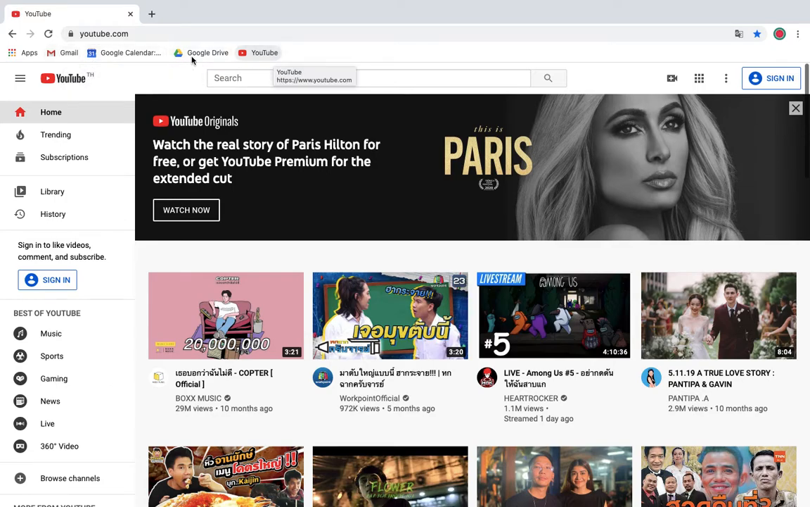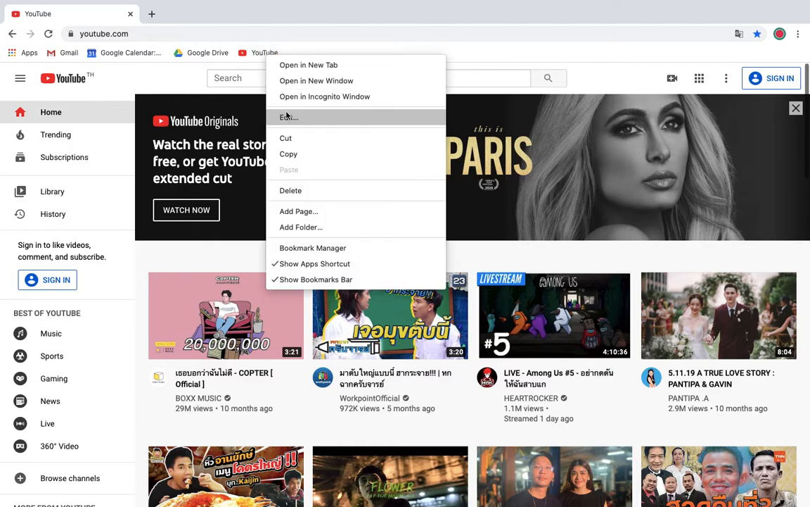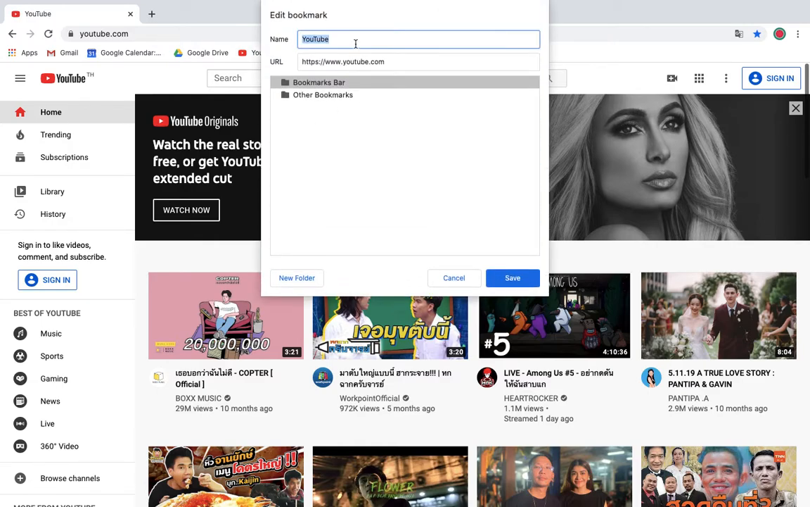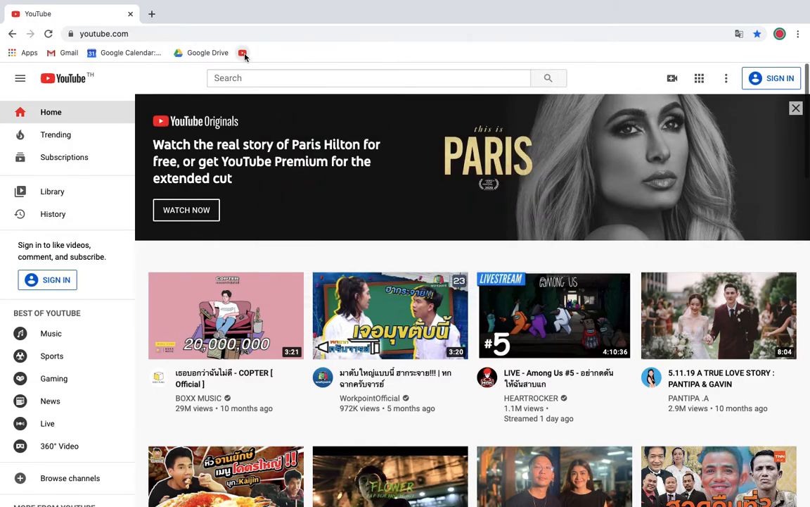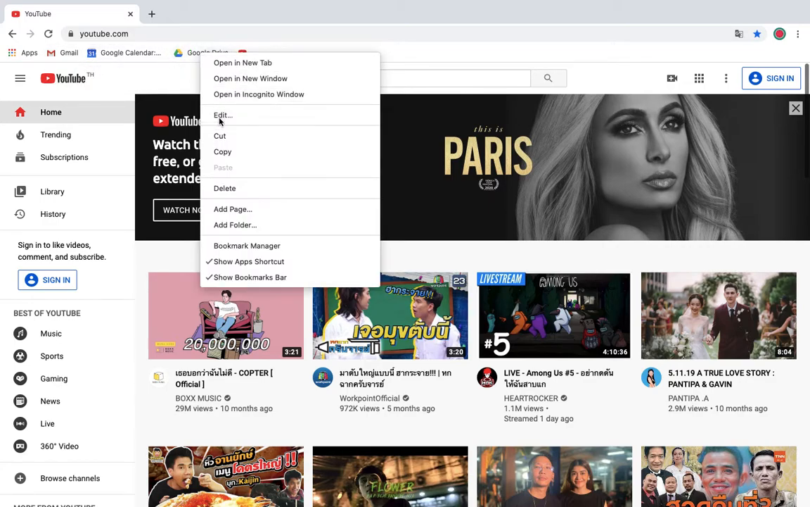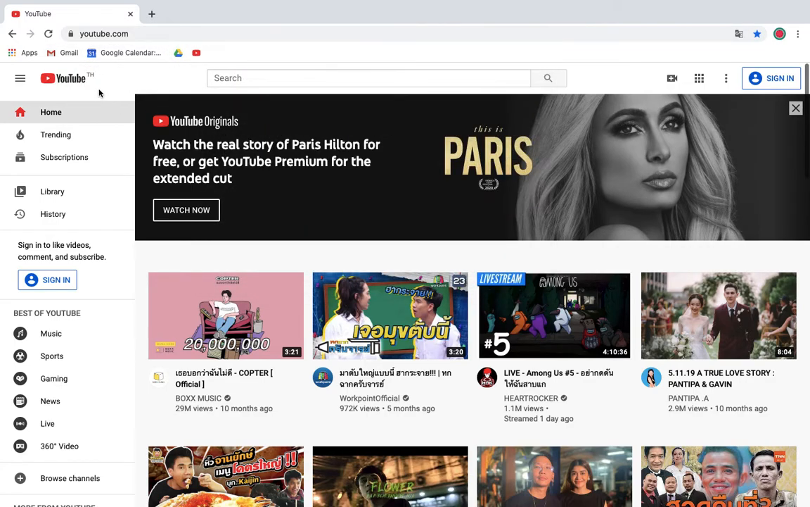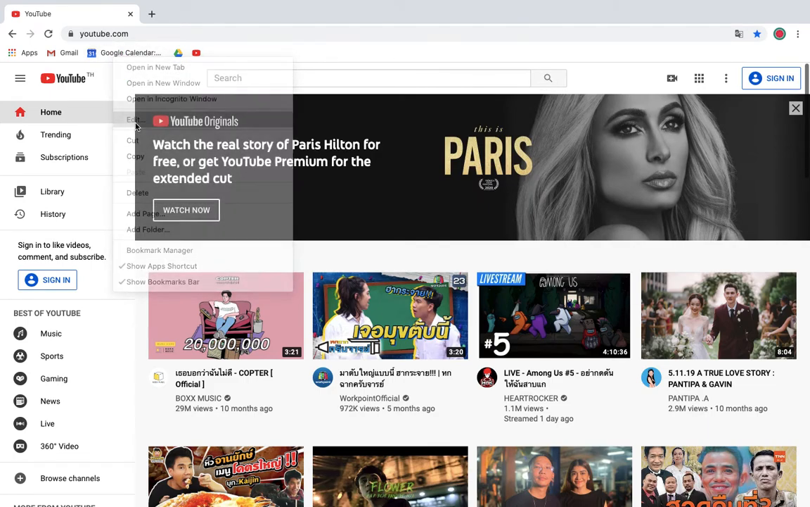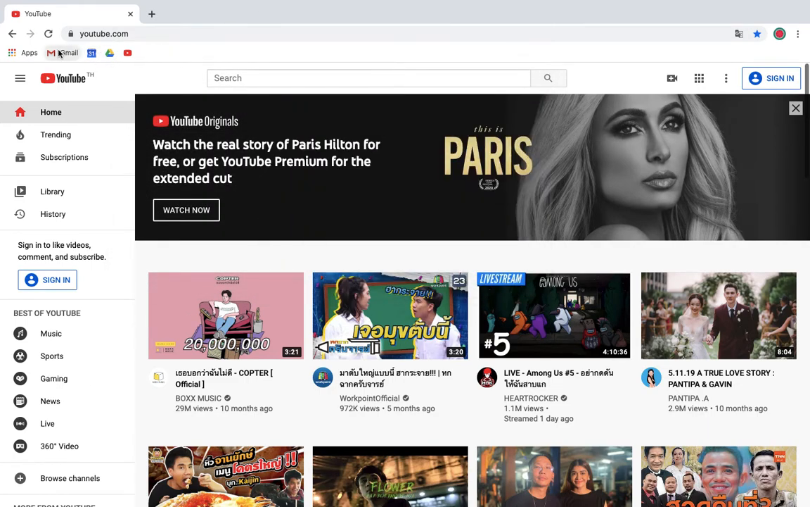What usually happens is your bookmark bar starts to run out of space. So what you can do is you can edit these bookmarks, and if you remove the title, all you will get is the little icon. This works great for websites that you know the icon of by heart. Now you get much more space in your bookmark bar, and you can add many more bookmarks into your bookmark bar.